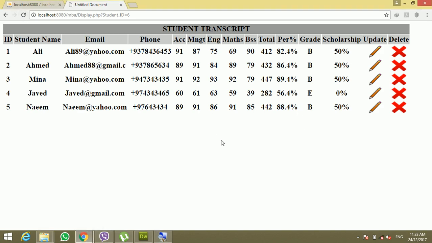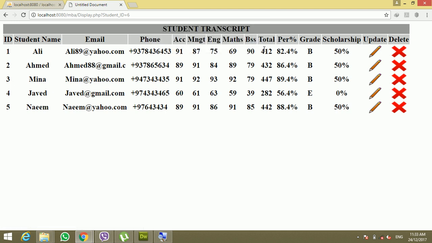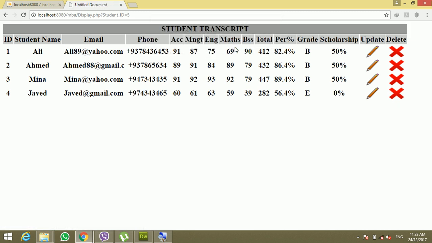Refresh. So look here. Do you want to delete this record? If you press cancel, confirm is not received. Do you want to delete this record? Yes. So the record is deleted. Clear? So our delete section is complete. Now let's come to the edit one, because on the edit form, there is nothing.